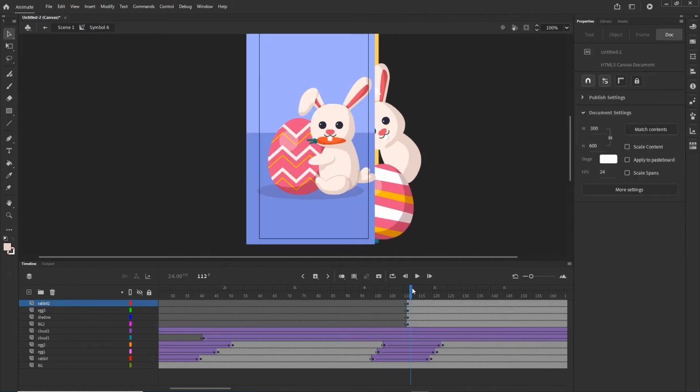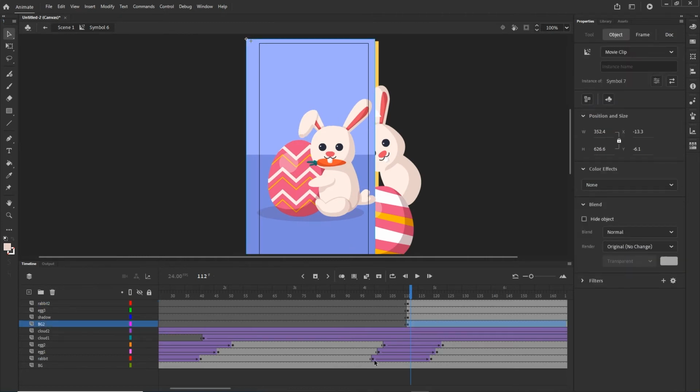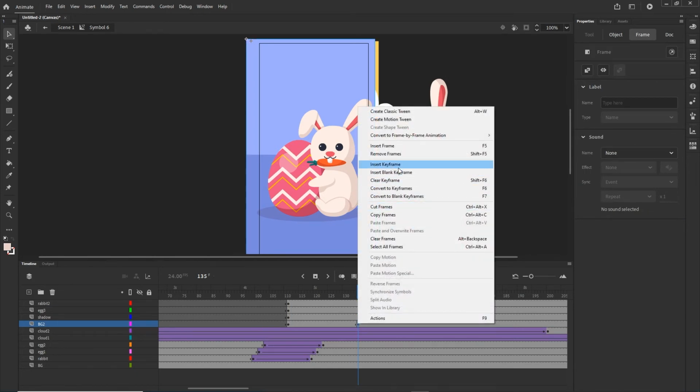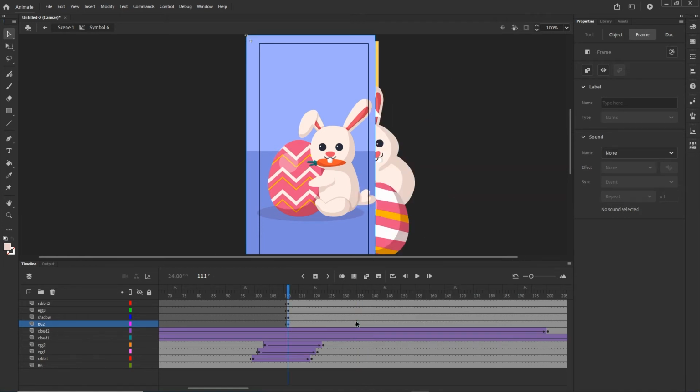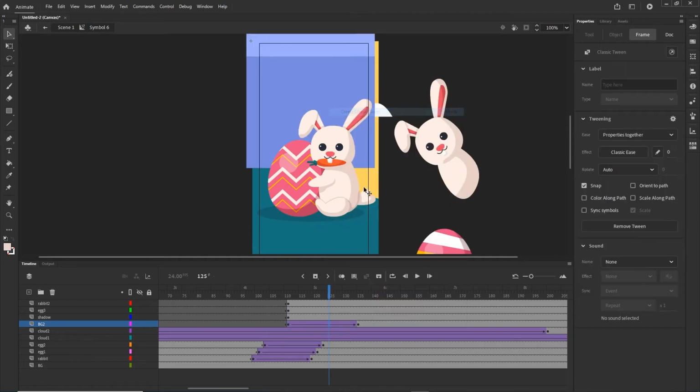So the first thing that we want is to animate this background. So I'm going to create a new keyframe. Maybe in here I'm going to create a new keyframe with F6, or you can right click and choose Insert Keyframe, and on this initial keyframe with my Shift and arrows I'm going to position this up like so, and I'm going to create a classic tween.